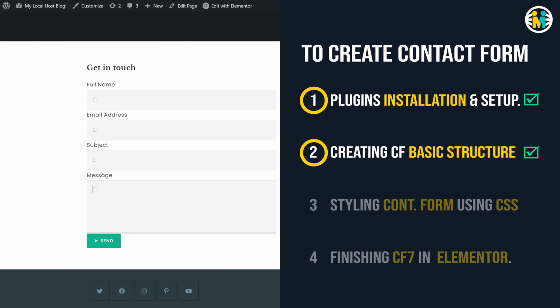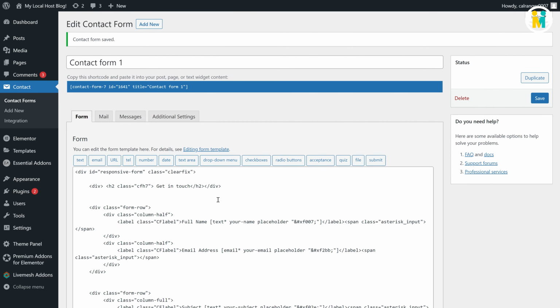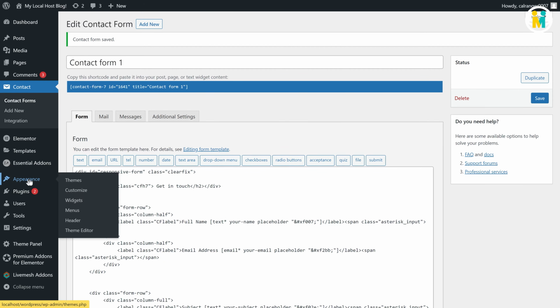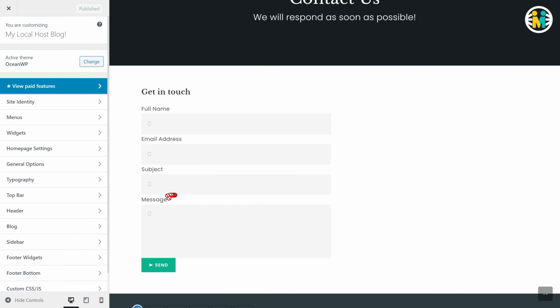Now, we have completed our second step. Let's proceed towards the third step, that is stylizing our contact form using CSS. To do so, just go to the appearance, and then right-click on the Customize option to open it in a new window. Now, scroll down to the bottom, and click on the Custom CSS option.